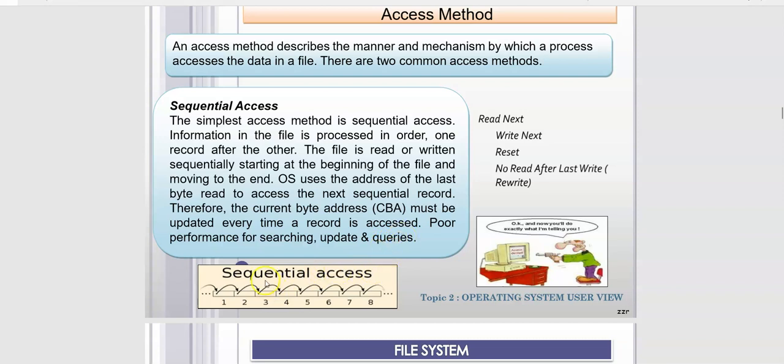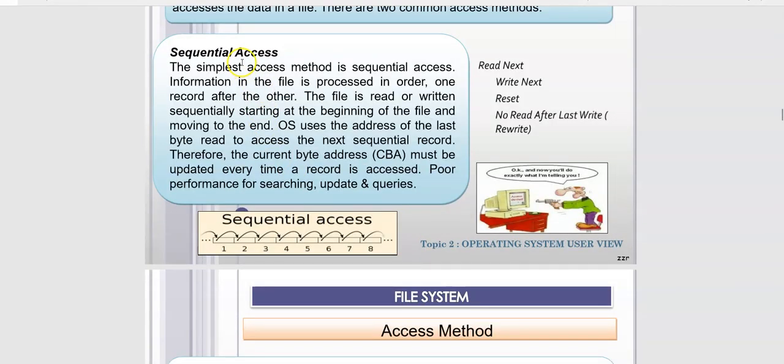So, dekat situ, setiap block ni dia mesti updated dia punya location and then dia punya next block punya location. Itu yang menyebabkan poor performance for searching, update and queries. Because the file, dia sentiasa perlu update dia punya location, and then dia punya jiran atau next byte dia punya location. So, yang ni nanti kita akan lihat dekat file allocation methods ni. Okay, so that is the sequential access.